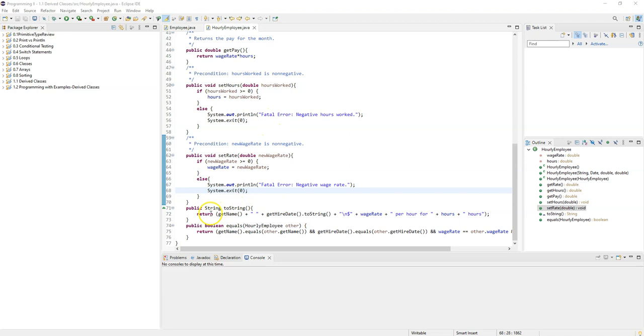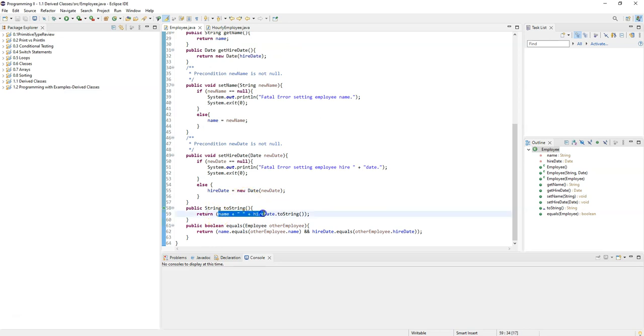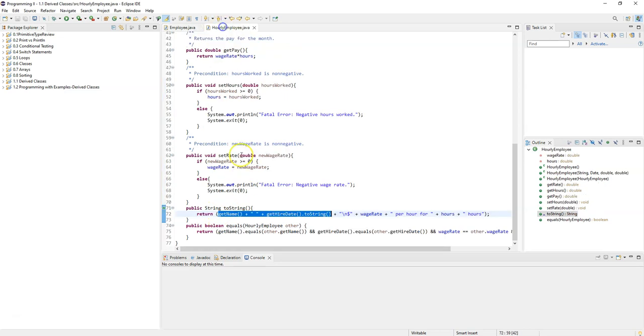Let's go ahead and take a quick look at how that would work here in code. This, of course, is my toString method that we talked about before. Here we have getName and getHireDate.toString. What I want to do is replace this with a super call, because this is effectively the same code that exists here in employee, right? Because we have name and HireDate.toString, and we're just changing those to getName and getHireDate.toString.